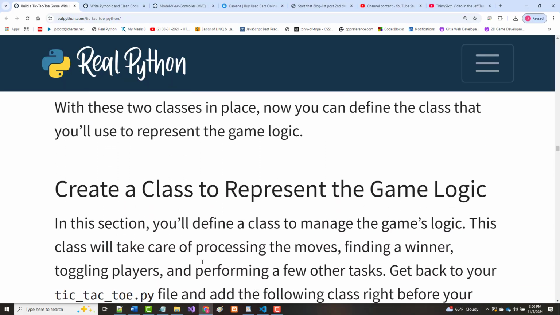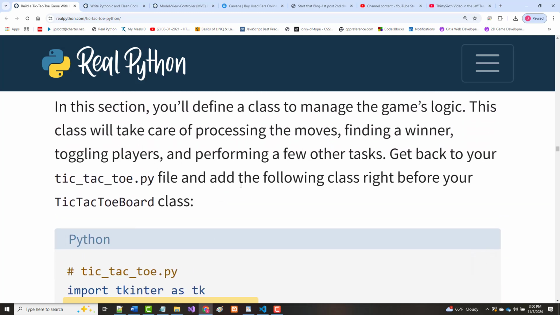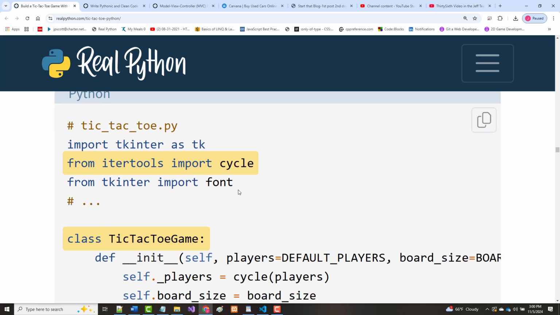It says with these 2 classes in place, we can now define the class that you'll use to represent the game logic. One thing I don't like about this example is they are throwing everything into the same program, in the same file, which I don't think is a good idea, but that's what they're doing, so I'm going to do it. In this section, we'll define the class to manage the game's logic. It'll take care of processing the move, determining a winner, toggling players back and forth. And it says add the following class right before your TicTacToe board class.